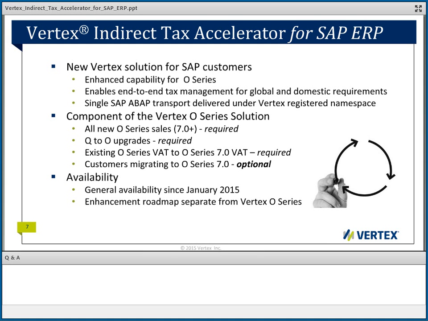It's a component of the Vertex O Series solution now. So there's some requirements and optionality around this. For those of you who are on the phone who are considering O Series or new customers or looking at a Q to O Series migration, it's required. It's part of the solution. You'll get that as you get 7.0. It's similar if you're an existing O Series VAT customer who's on previous version or moving to 7.0, it's also required for you as well.